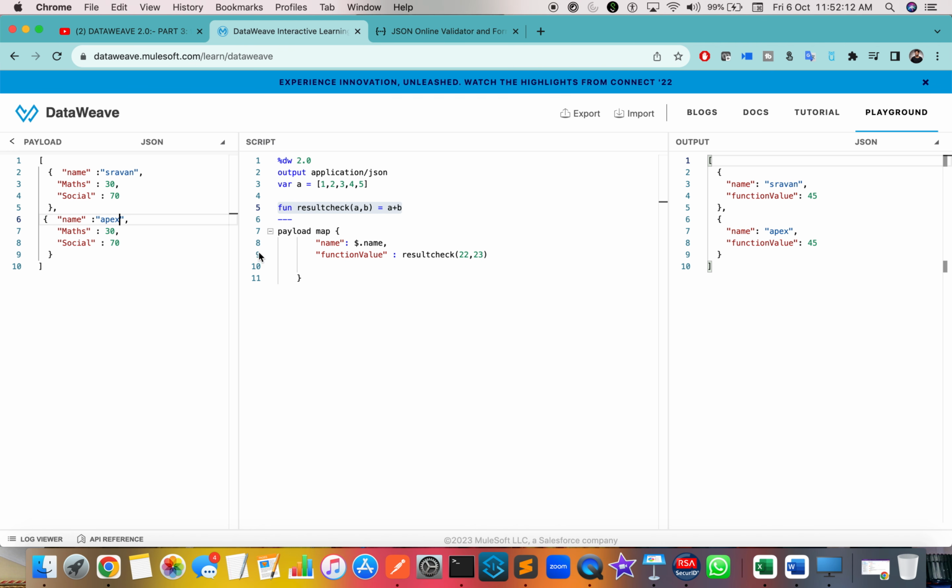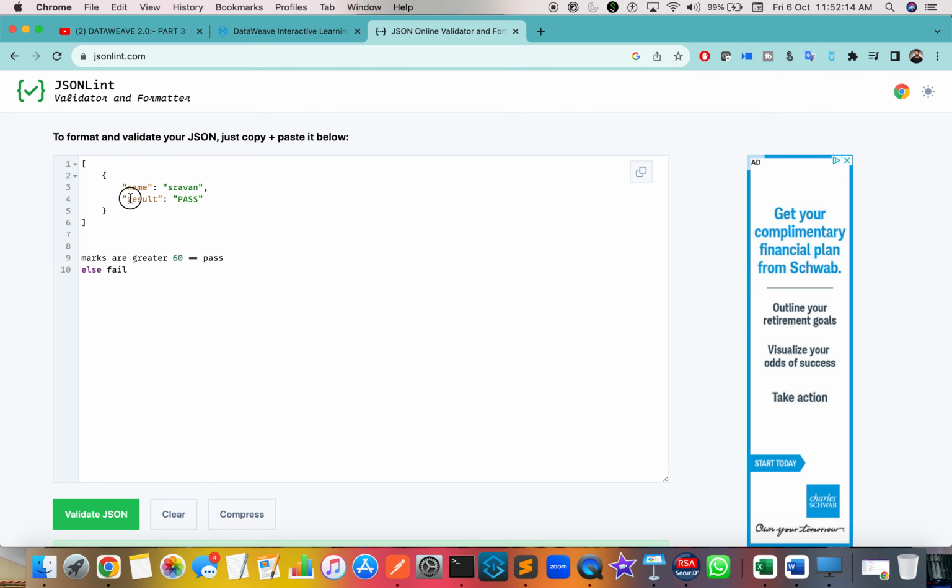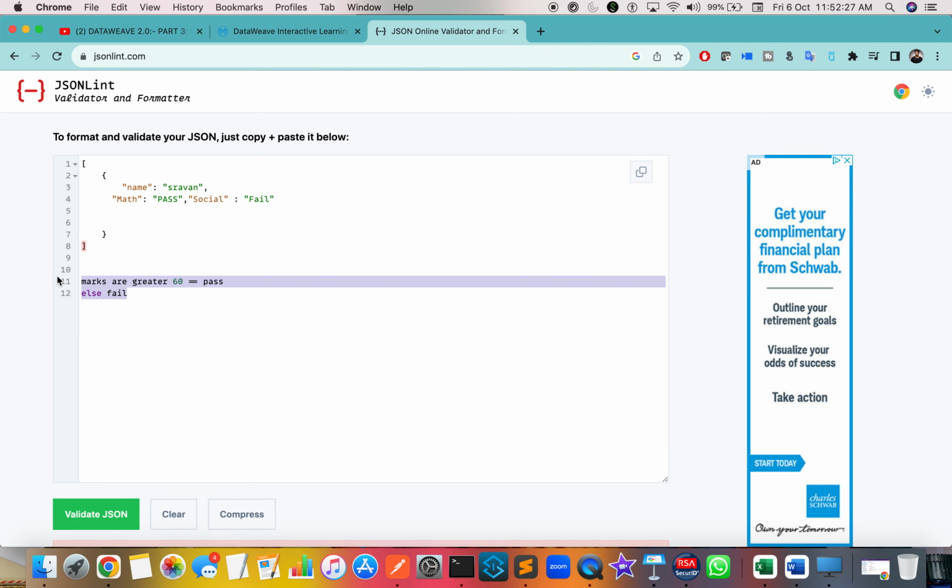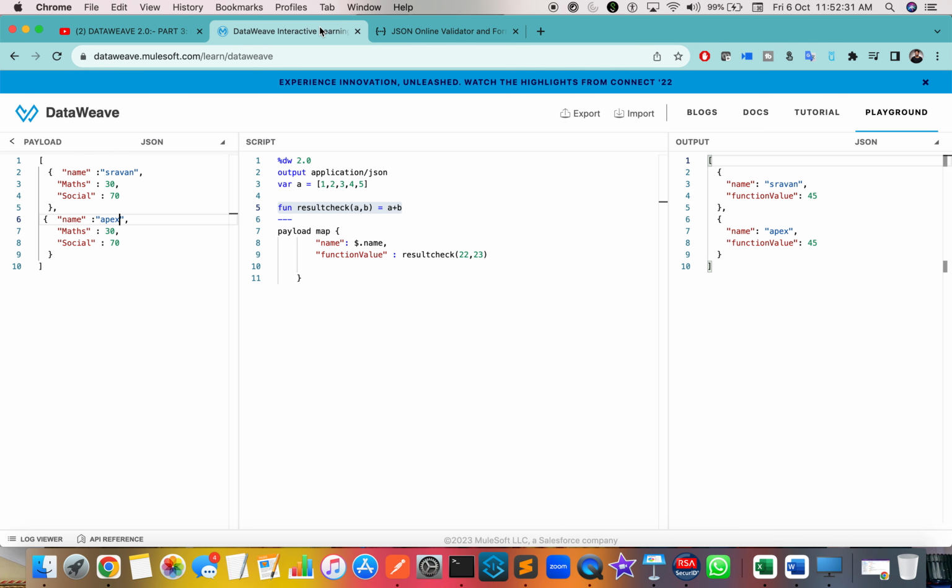Now my customer wants something like here, max pass, then social fail. That's what he wanted. He wants some output like this. Okay, how to do that?